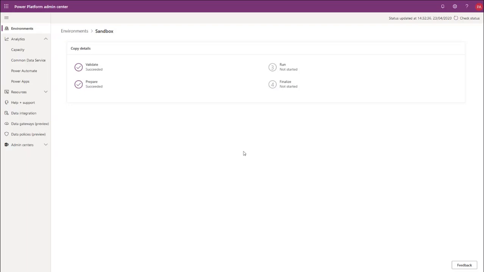For timings, it really depends on the size of the database how long this process actually takes, and also the actual load on the servers as well. So I'm just going to leave that to run in the background for a moment.